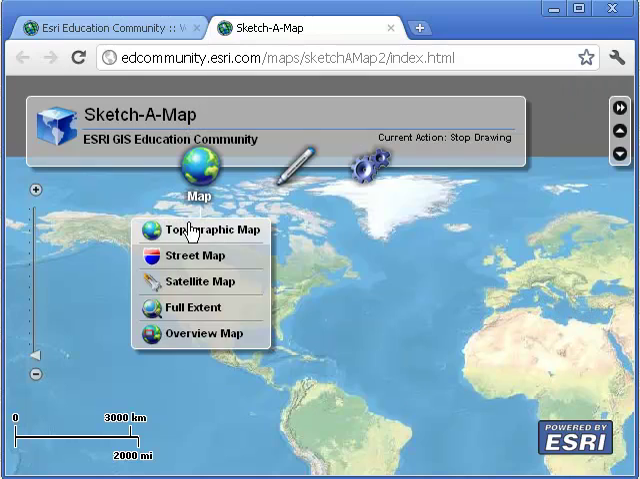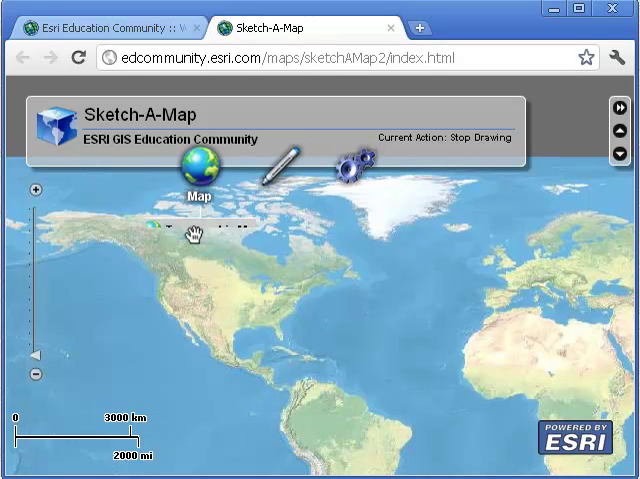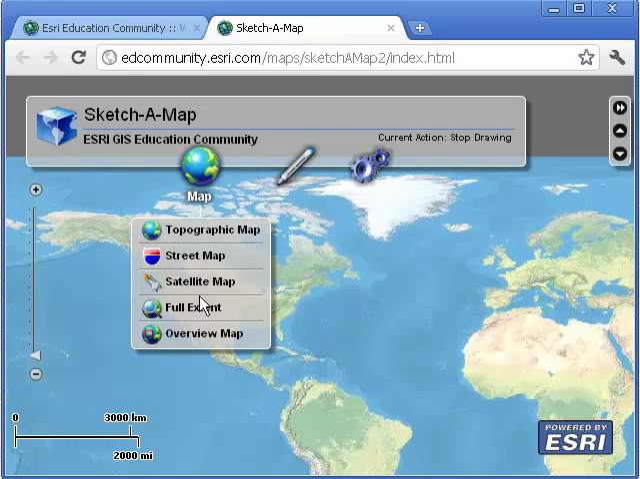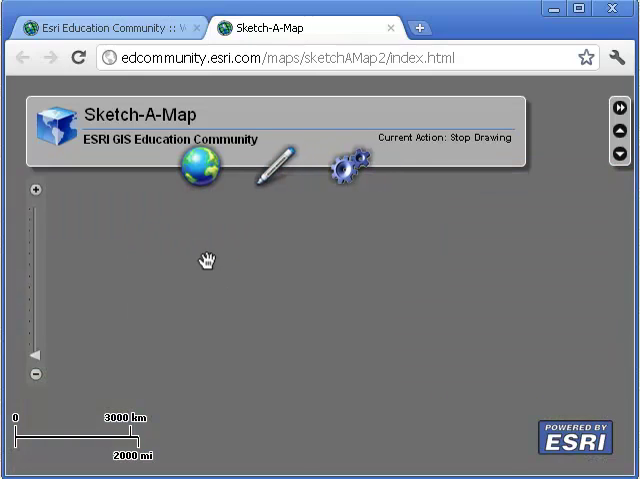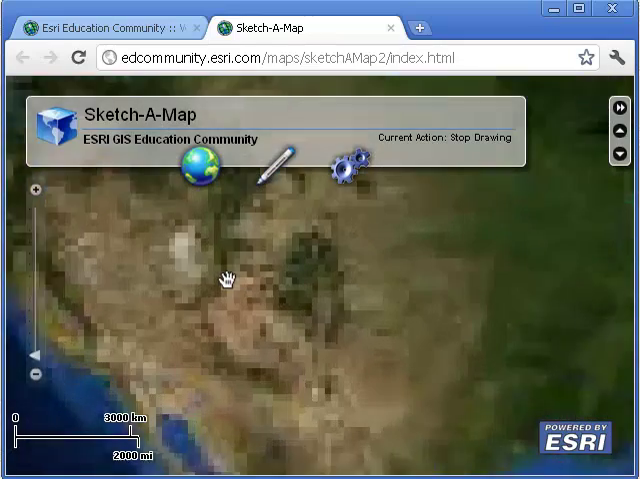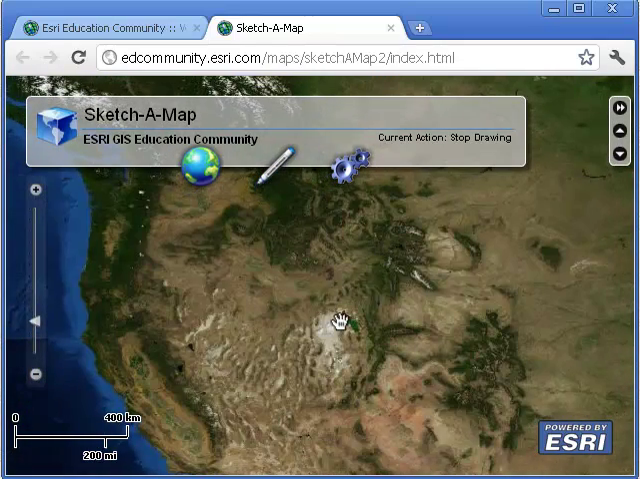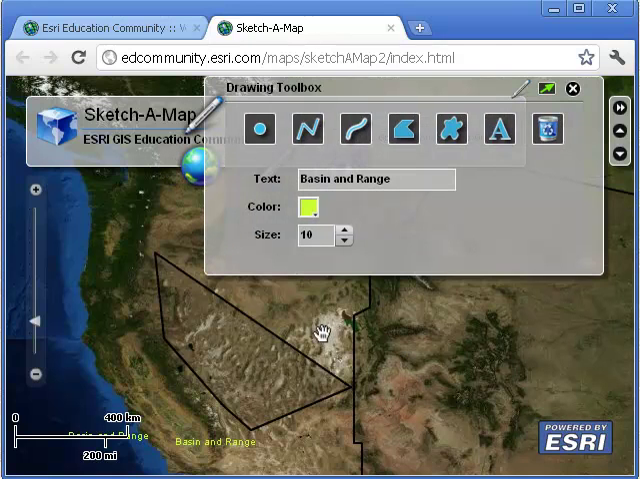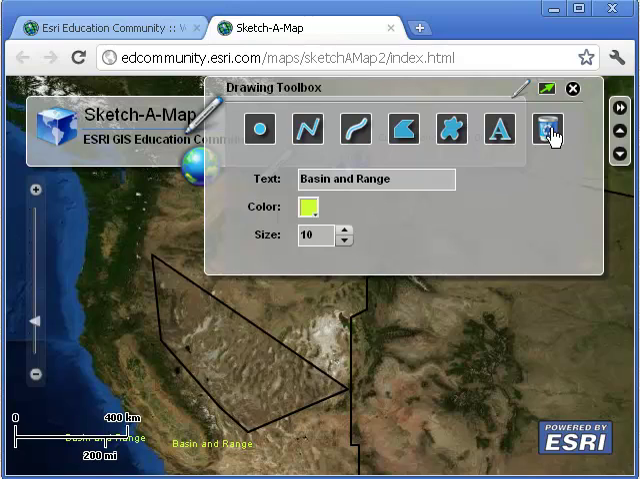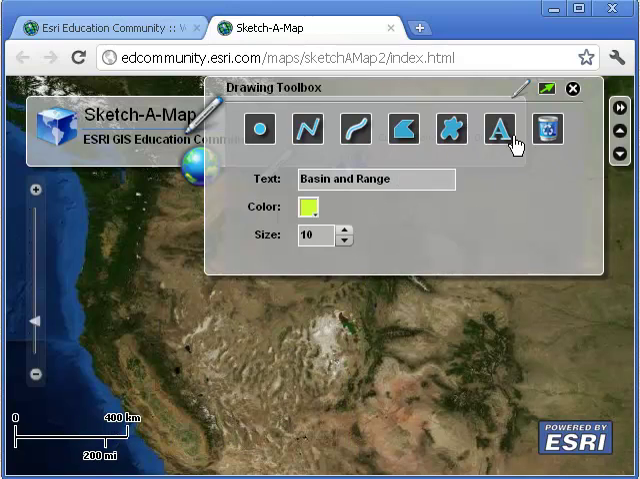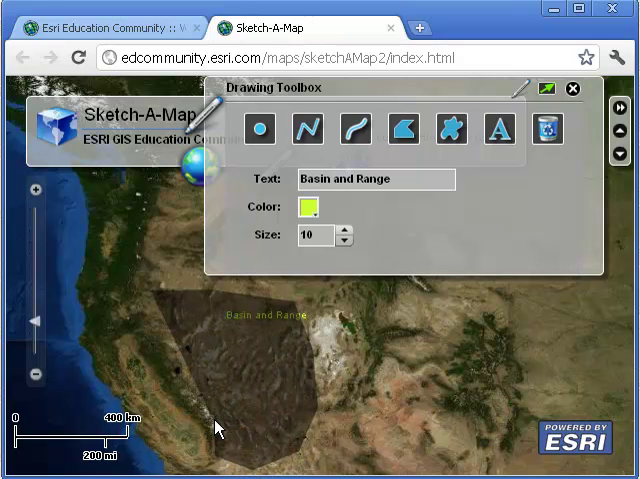Okay, let's say I want to change what I'm mapping. I've got a variety of things I can change it to. A satellite image map might be nice. Let's say we're interested in teaching about the basin and range topography. So let's first give it a label, basin and range. Then let's grab the polygon tool and let's sketch out the boundaries of the basin and range province.